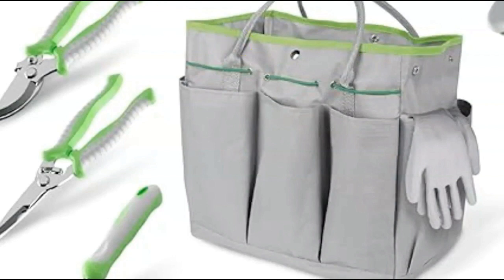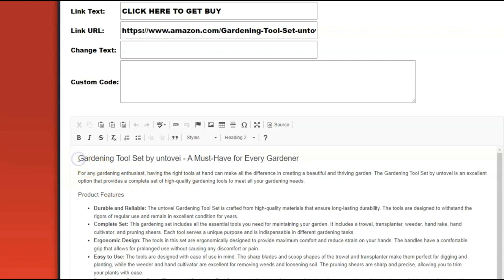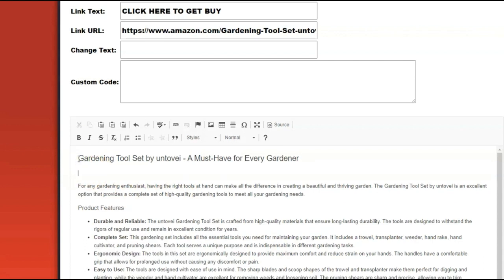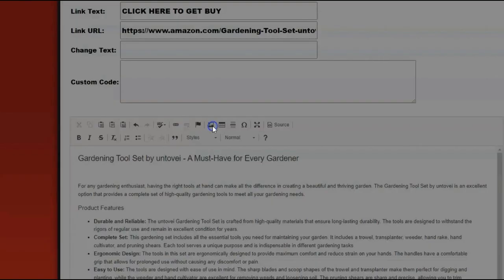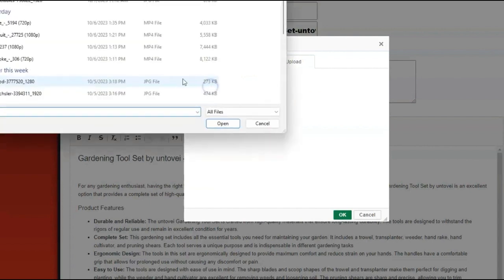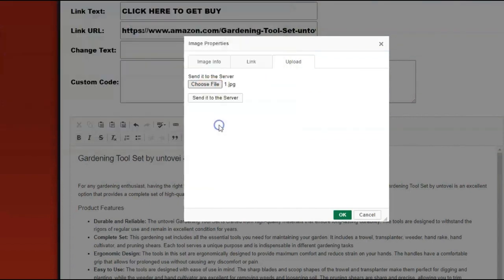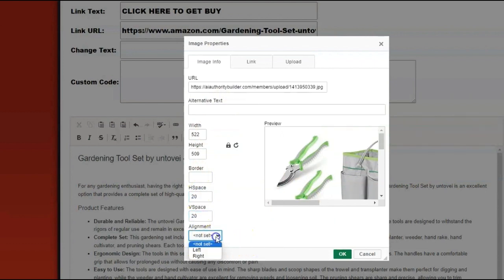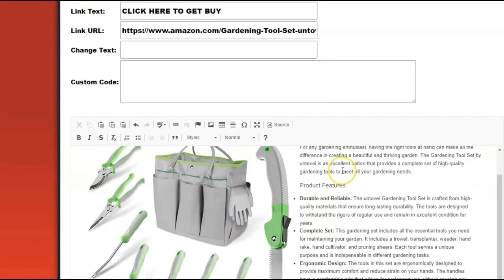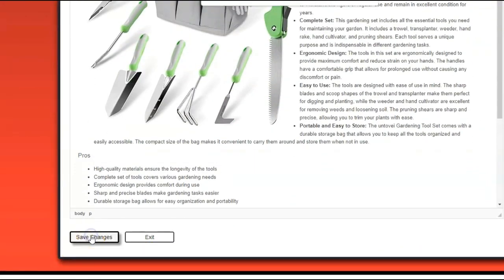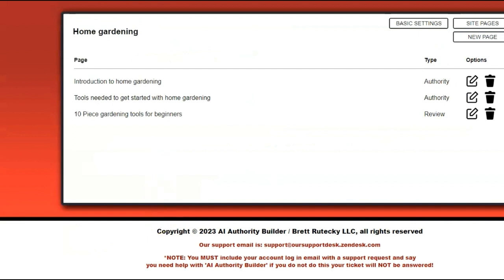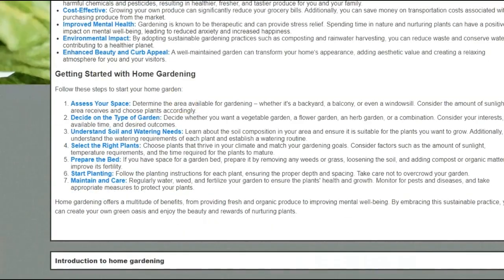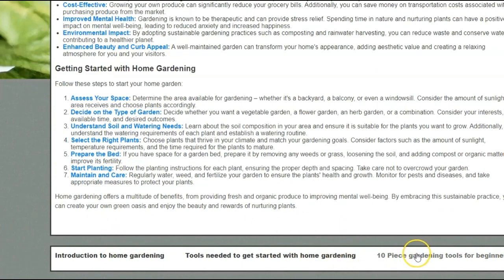I'll go back over to the system. And I want to add this image inside of here. So what I'm going to do is put it right here. I'm going to click on the image icon right here. I'm going to upload that image from my computer. Click on send it to server. And I want to put a border spacing around it, like 20 pixels, and I want it to be on the left alignment so the text is on the right. I'll go ahead and click on OK. And I now have my image inside of my review as well. Click on Save Changes, and I can exit. Let's go back and check the site out again. And you can see I now have my new posts inside of here.